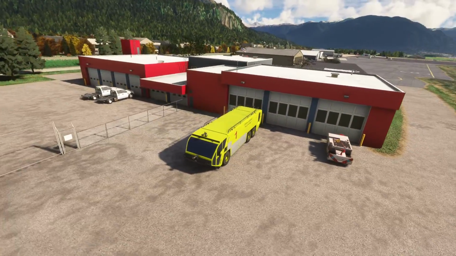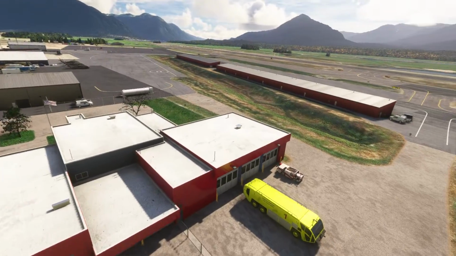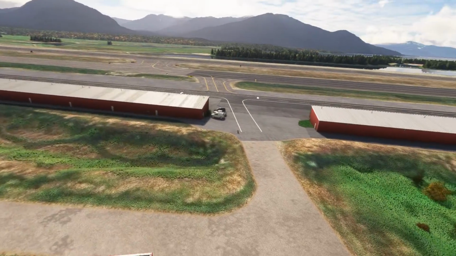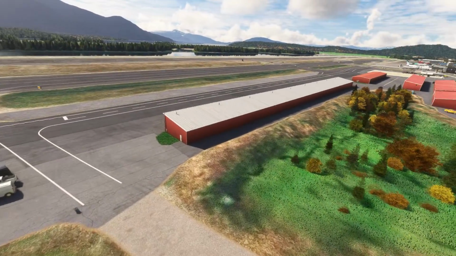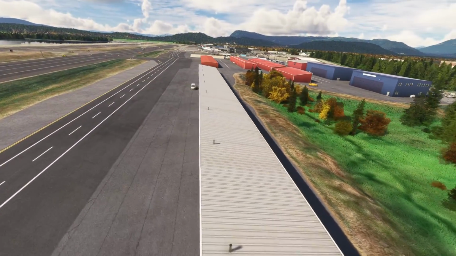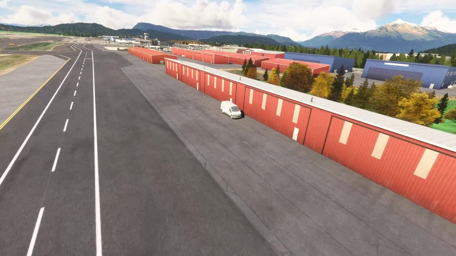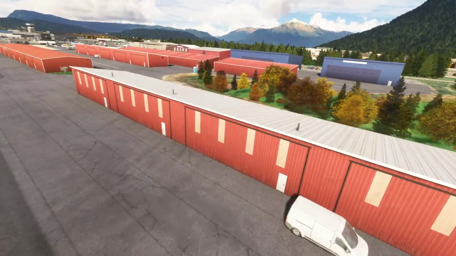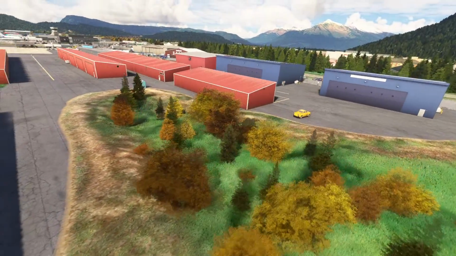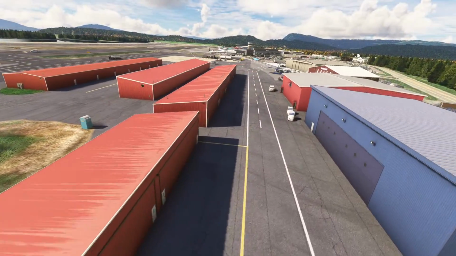So we've got the emergency vehicles. And a line of hangars along the flight line here, or along the taxiway, I should say. And more hangars over here. Slowly working our way towards the passenger terminal.